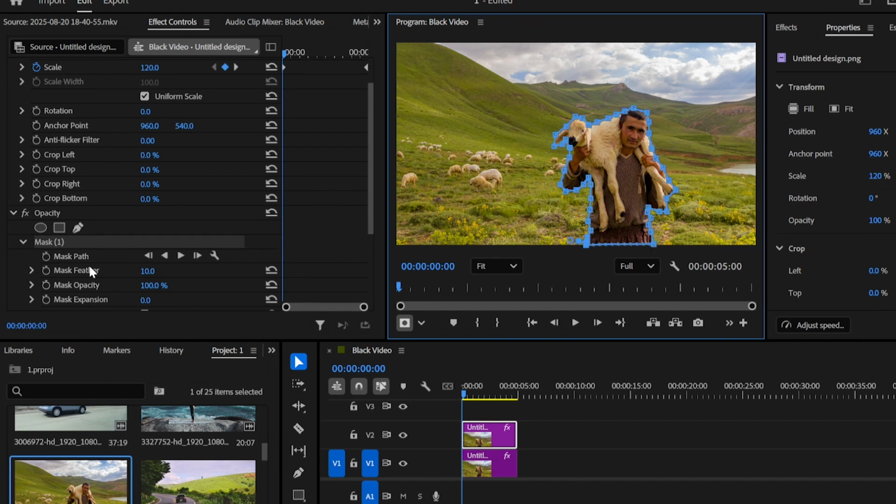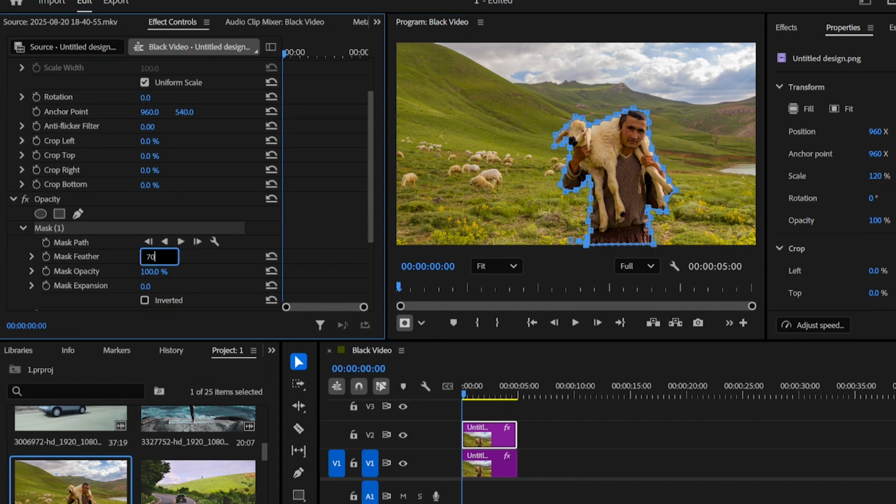In the Effect Controls, adjust the mask feather value to around 70 and set mask expansion to approximately 20.